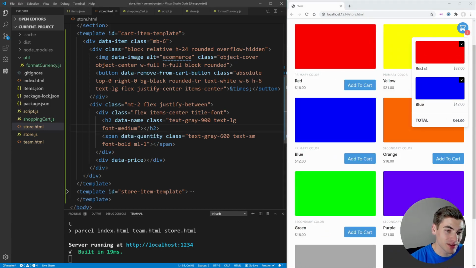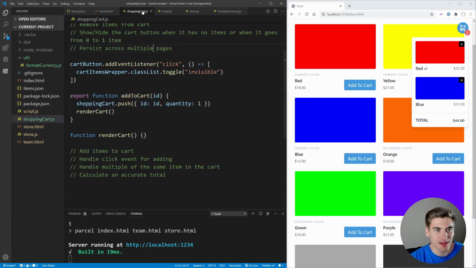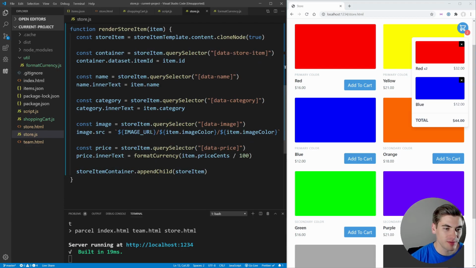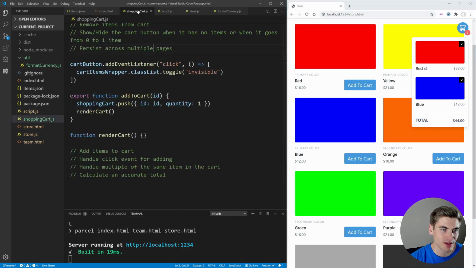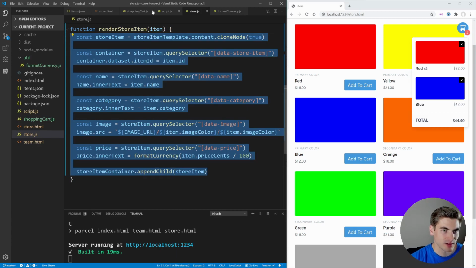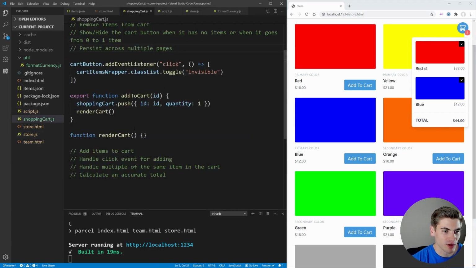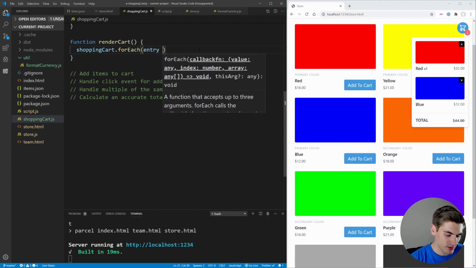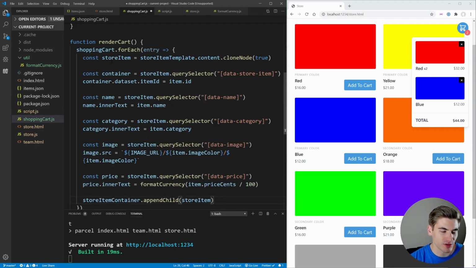The next step is obviously going to be rendering these out. And the nice thing is our store, all the code inside of our render store item is essentially the exact same for what we're going to do to render a cart item inside of our shopping cart here. So we can just copy pretty much all of this code, just like this. I'm just going to paste this into our render cart. And I want to do this inside of a loop. So we're going to do shopping cart dot for each entry. We want to run all of this code. So we'll just paste it in.